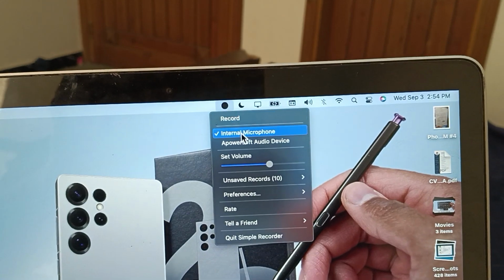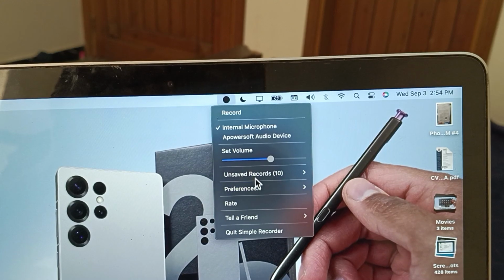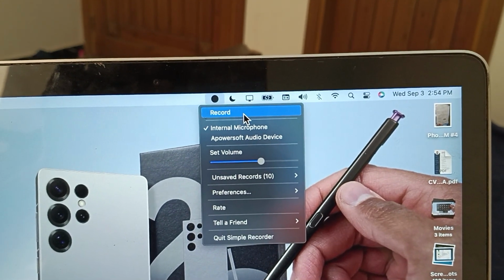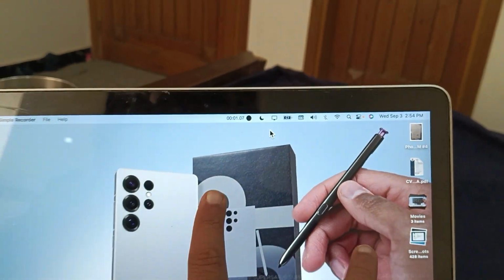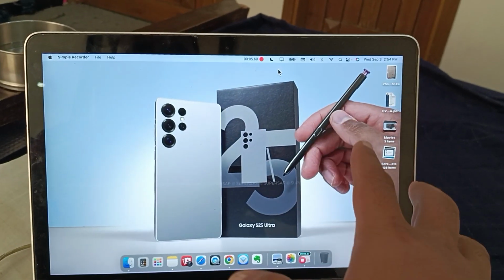We want to click on it and you can set the volume, set the microphone settings, and if you have anything other you can do that as well, and click on the record button. And once you click on that, you can see the audio is being recorded on this Mac. So this is a very easy and quick method.